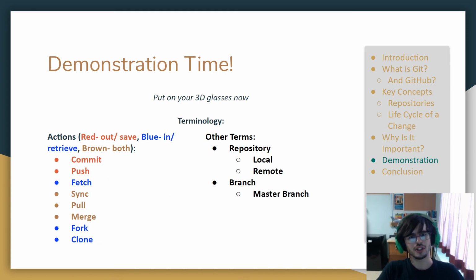All right, so demonstration. We're going to go over a number of different things. We should cover most of these in what I show you. Some, like clone, are generally a little less important, but we'll circle back to the terminology once we are done with our demonstration, and just cover quickly any that we didn't touch on.